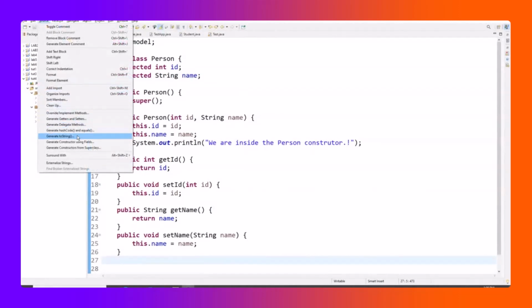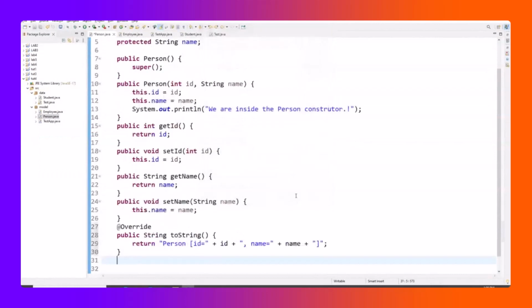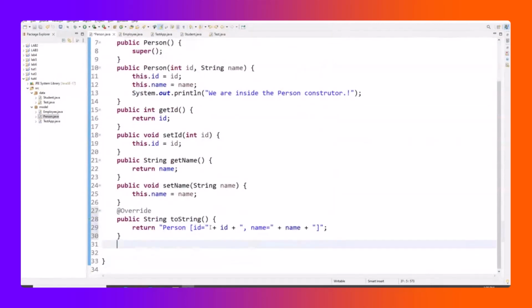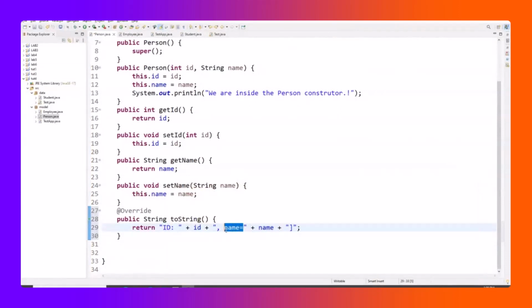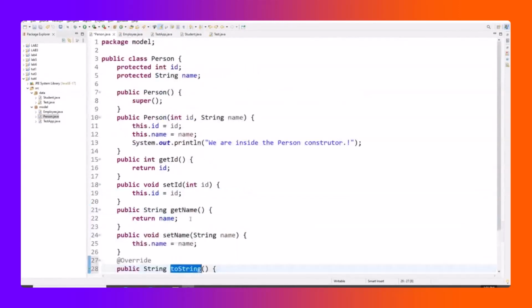Generate toString. I will do this. I'll just make it simple here. Return what? ID and what? Comma. CSV they call it, comma separated. Is this good? Wait with me. This class is available where? So it means it's available to all its subclasses. Right or not?